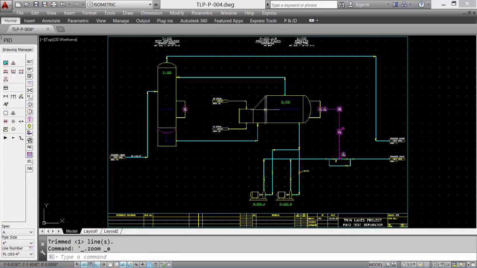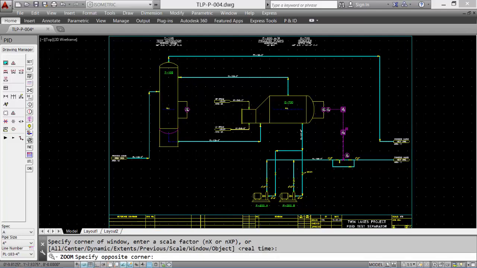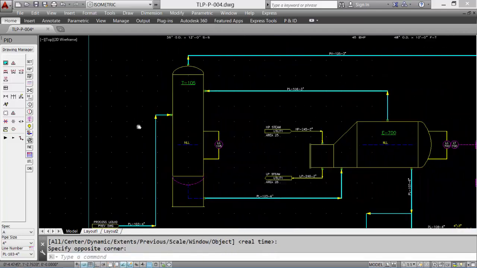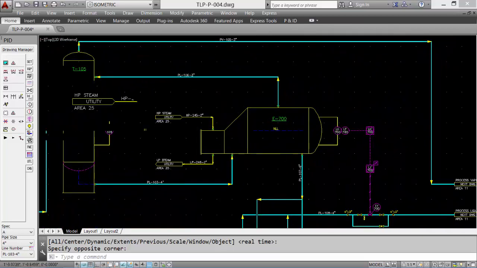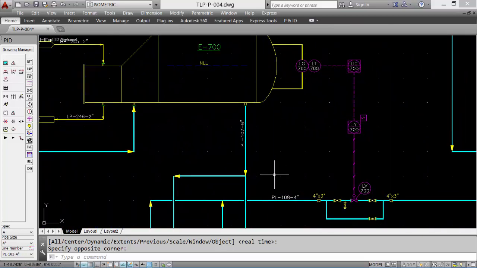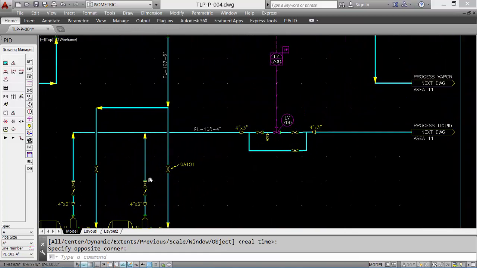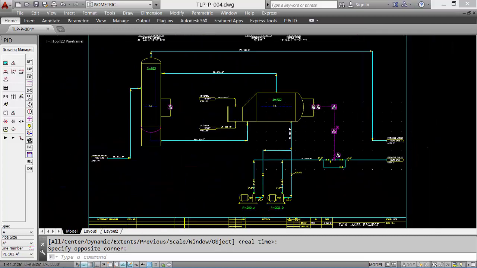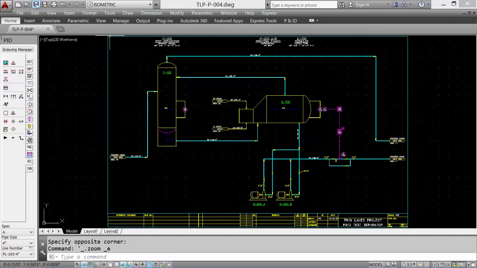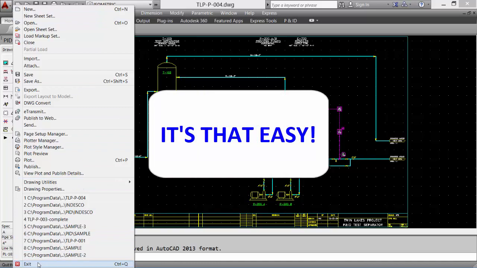Let's take a quick look at the overall drawing, with all the data added. Lastly, save the drawing, and then File and Exit. It's that easy.